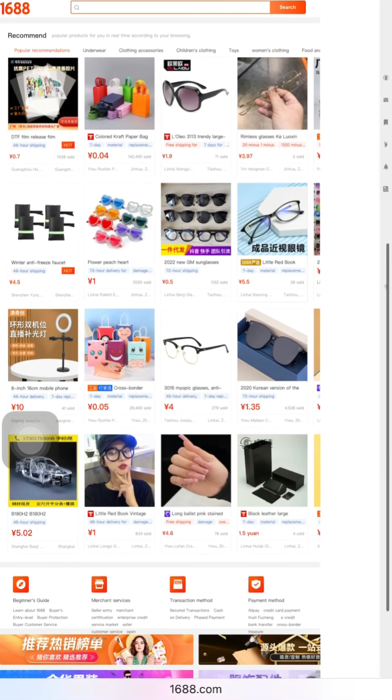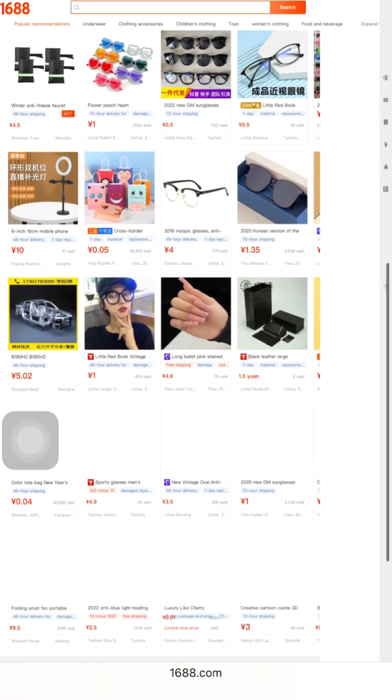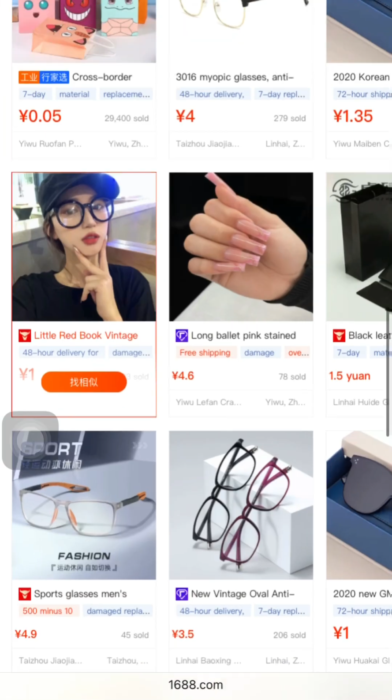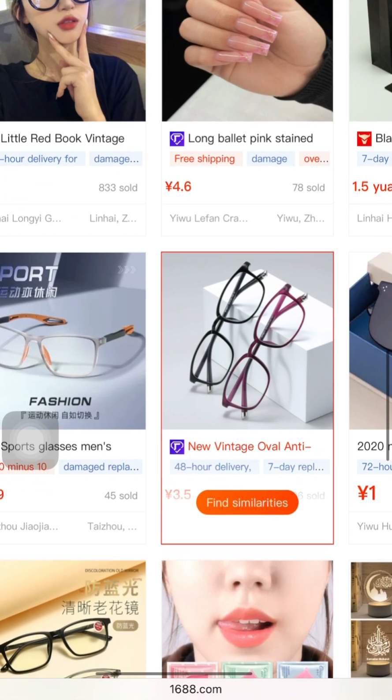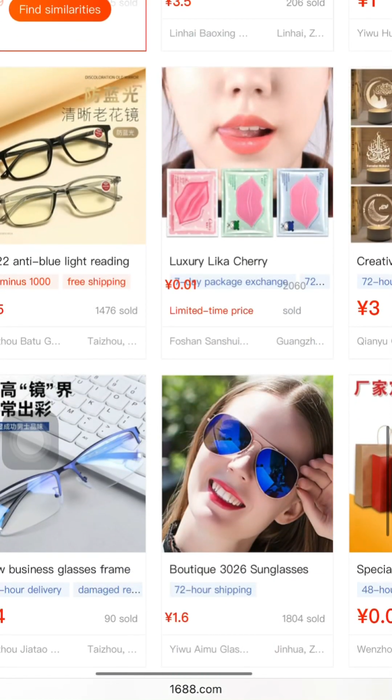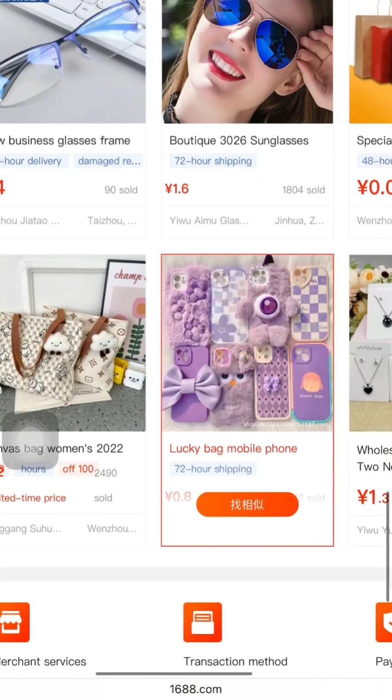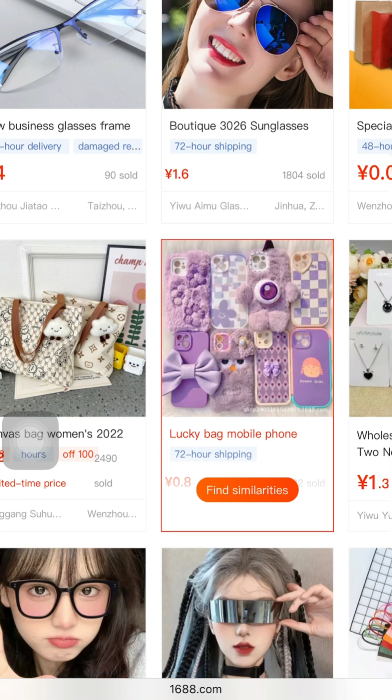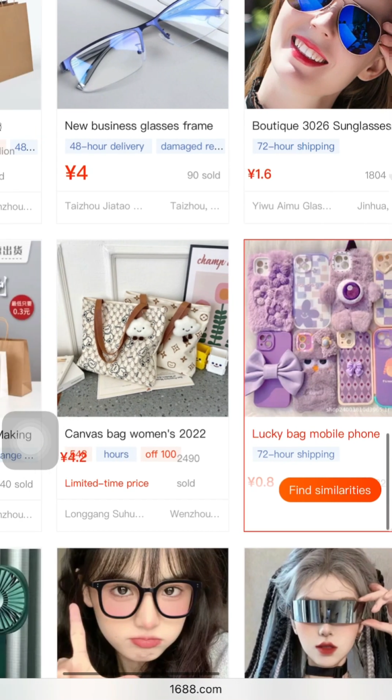and let's assume we want to buy this item. Let me zoom in. Let's assume we want to buy these glasses. Okay, let me just look for something nice. Okay, let's make use of this pouch. Now let's assume we want to buy this pouch here. Okay, this is a very nice item, right?